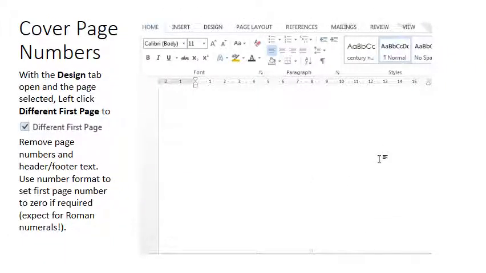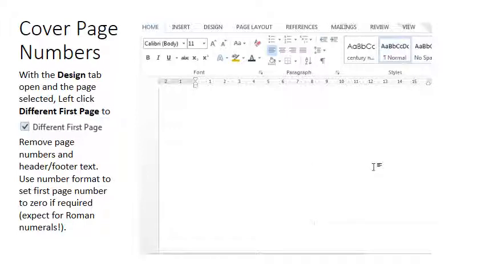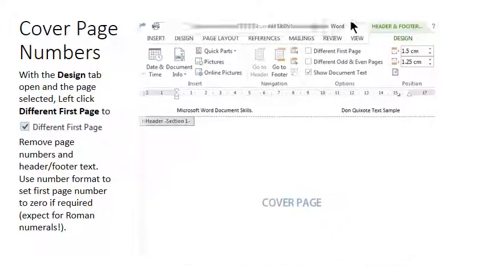On your document, you may have a cover page, and you're unlikely to want a page number, or in fact these header and footer texts in your cover page. So this is how you remove them. The first thing you want to do is open the header and footer toolbar. Double click on your page number or in one of your footers in order to open that header and footer design toolbar.